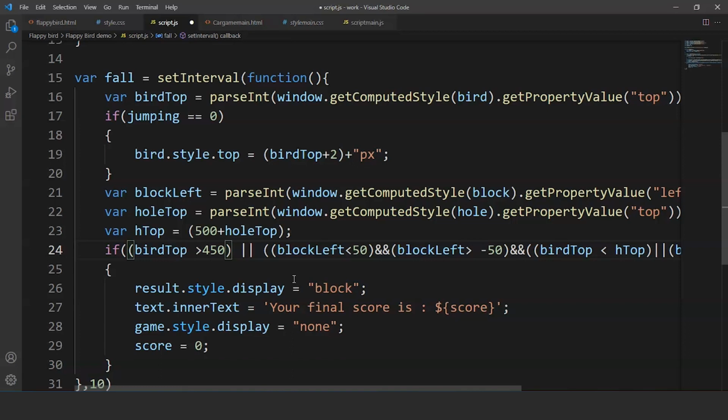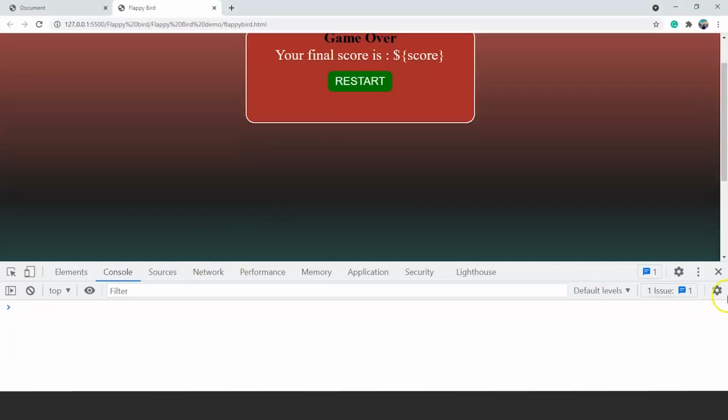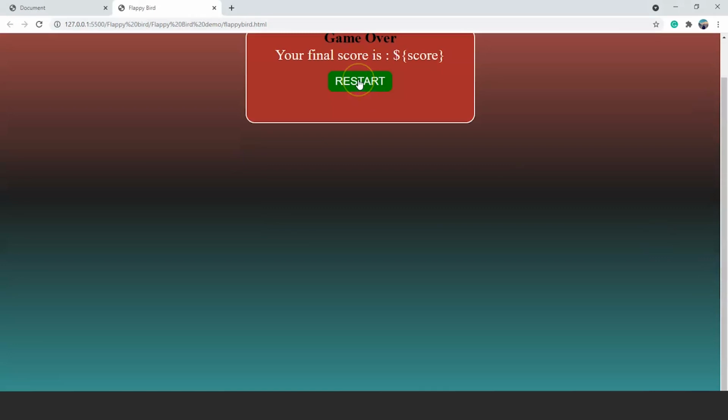Now score will be 0 again, so if the user wants to restart the game, they can restart it from 0. So save it once and let's see if it's working or not. Save it and go to the browser, close it.